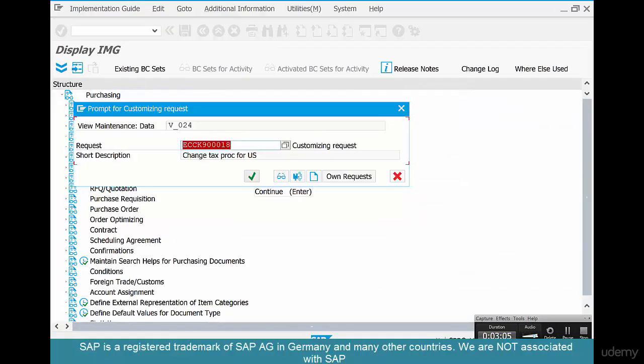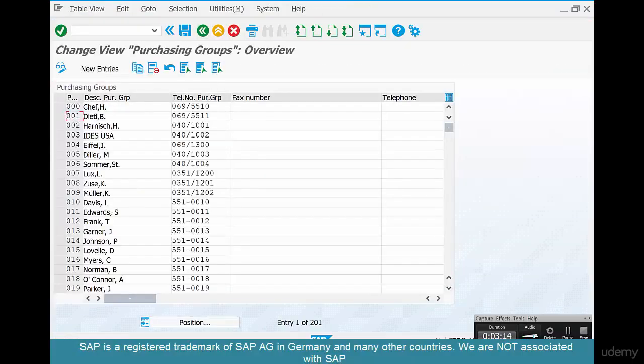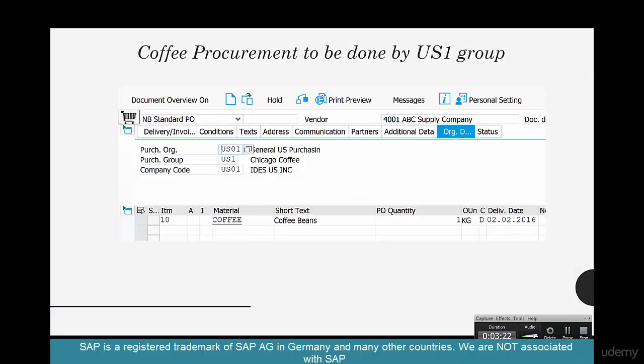It doesn't matter. You don't have to really create a new transport every time because you'll be creating so many of them. Just include it in the previous transport. So going forward, anytime you create a purchase order for coffee, start using this purchase group, US01.